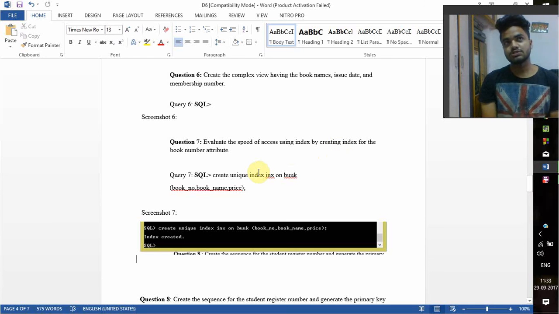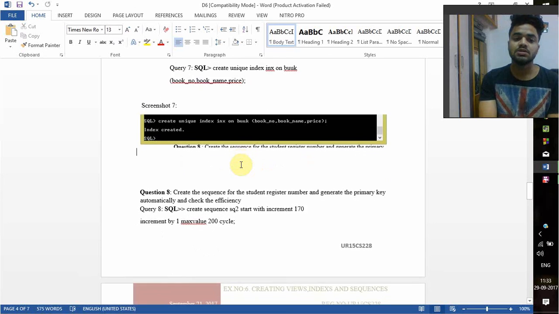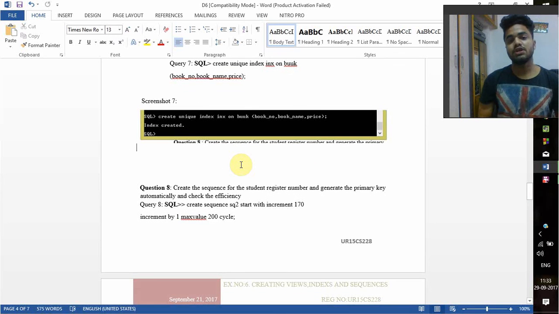For creating this we need to use a statement like: create unique index inx on book. This is the keyword which we are going to use for the index. It will be applicable on the columns represented here: book number, book name and price. So the unique names and unique book values and prices will be created over there. This is the command we are using here.